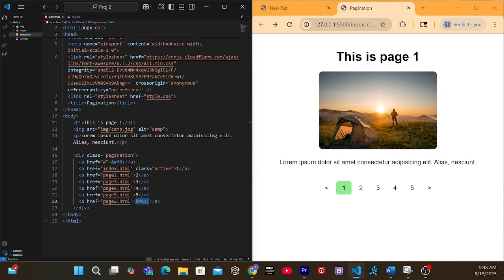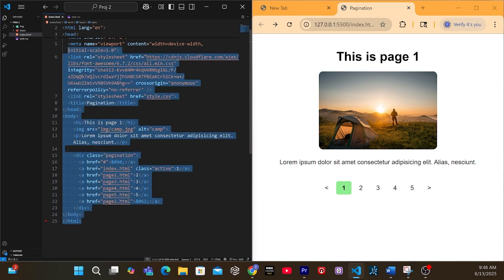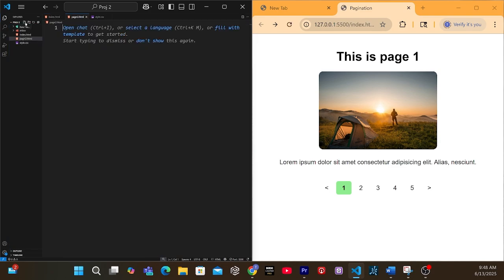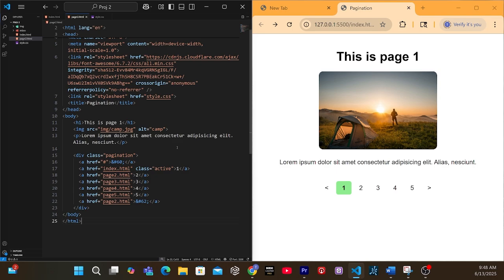And what we're going to do is copy everything out of here. So I'm just going to hold Control A, Control C, and I'm going to make a page2.html. Page2.html. And I am going to hold Control and hit V. So now I have a page 2. I'm going to call this page 2.